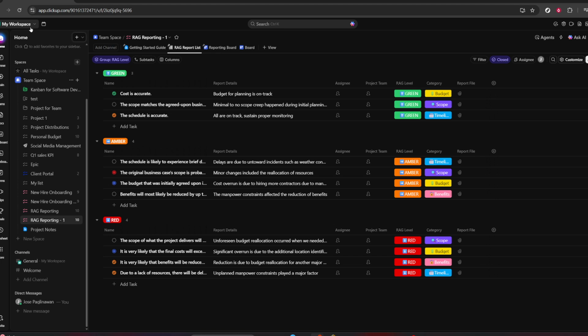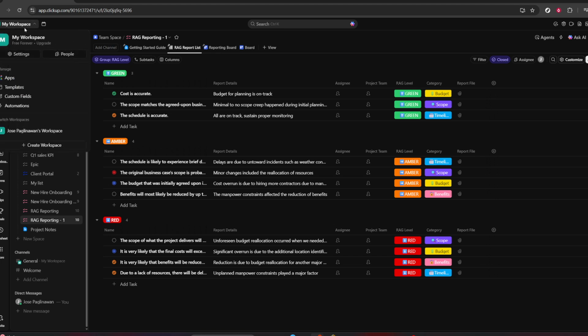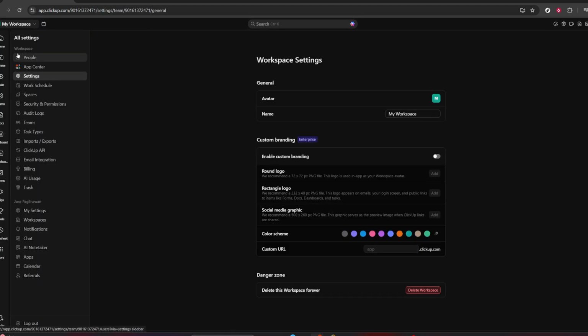Once you're in, head to Settings. You'll typically find the gear icon in the lower left corner of the ClickUp interface. Open it to access your workspace settings. From here, you'll be able to manage the developer tools you need for API access.